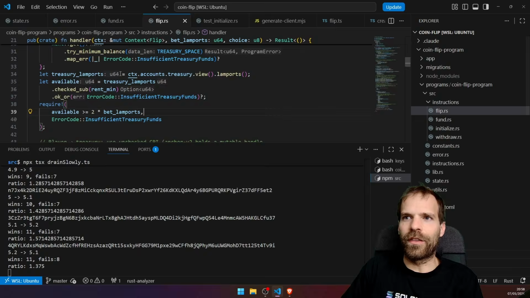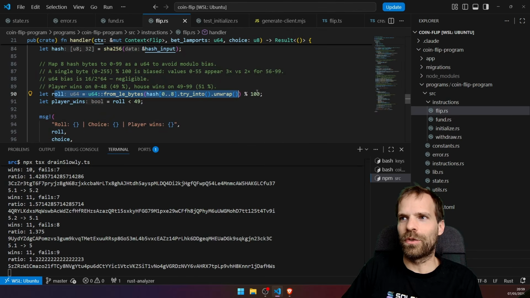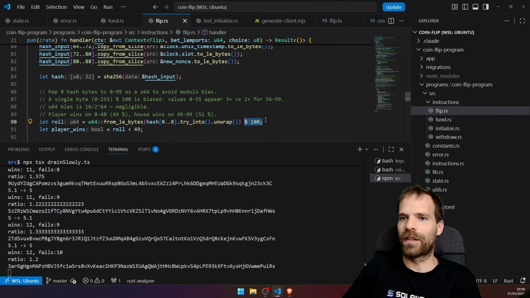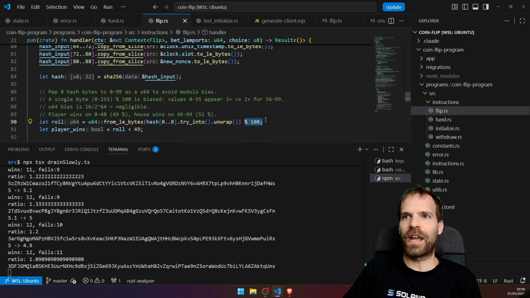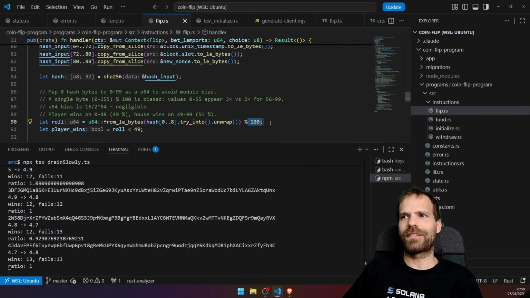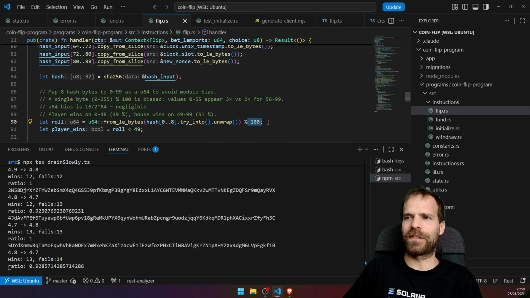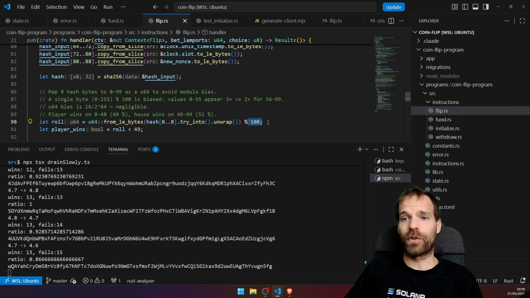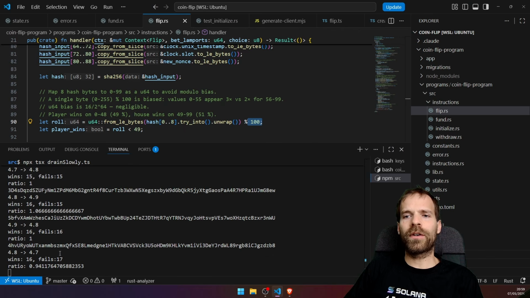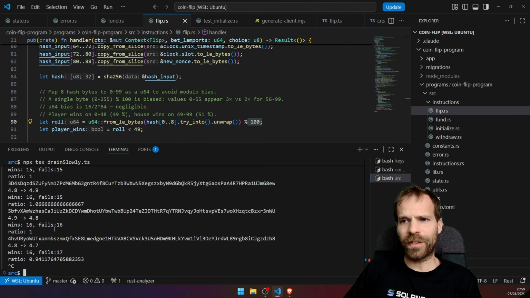With that fix, the flip actually takes a U64 and then does modulo 100. That way, it's a fairly fair game. Well, unfair game, really. But at least this is an actual random number between 0 and 99, not like it was before. So we expect something like this. I'm gonna kill it here. It's good enough, thank you for demonstrating this.